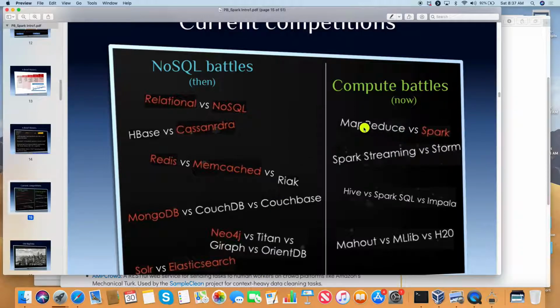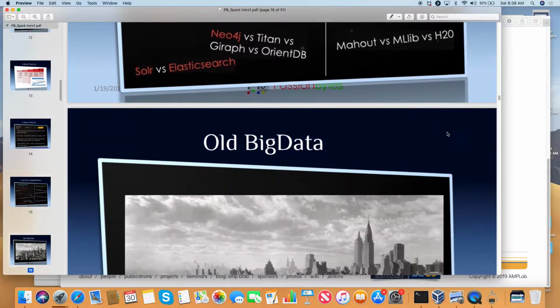MapReduce versus Spark, this is going down. Spark is gaining importance. Spark Streaming and Storm, no clear winner. Spark SQL, Impala, Hive. I don't like all the three. Presto. Mahout versus MLlib versus H2O, MLlib. You colored it? Yeah. Then why did you have Presto? I didn't write it at the time when I created this slide.